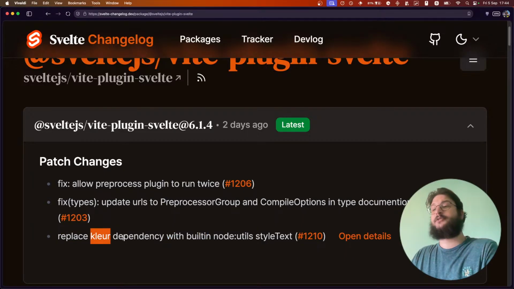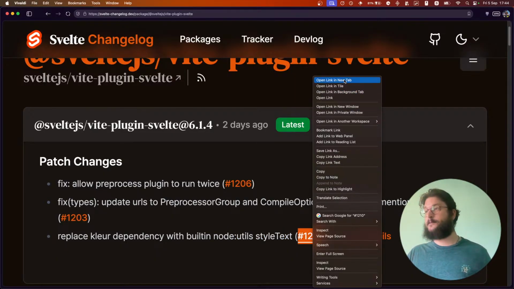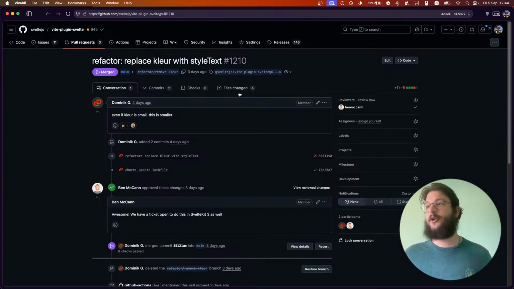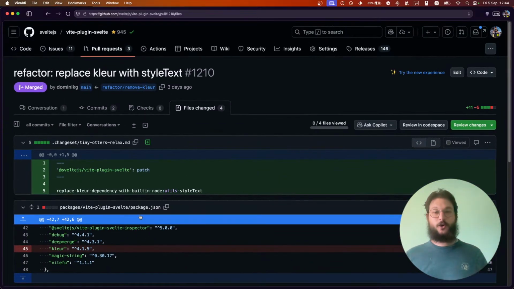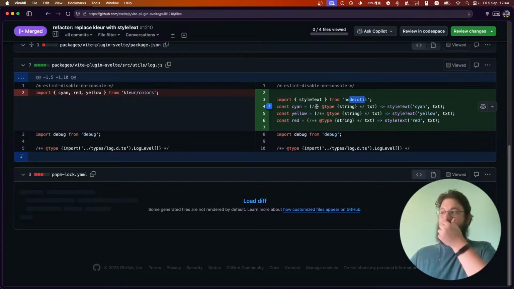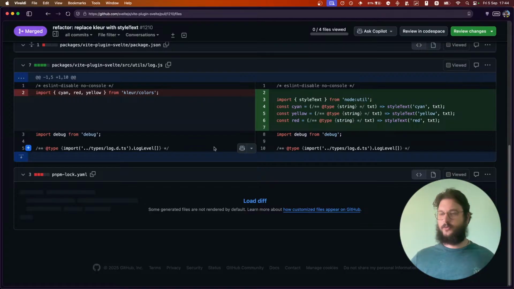This is pretty interesting too. Replace clear dependency with built-in node utils style text. Now, I don't know if you know, but you can actually use style text directly from Node to style your console logs. So you can import style text from Node, and then you can basically pass whatever thing you want. And this will make sure that, let me see if I can actually show you. So, Ghosty tab here.